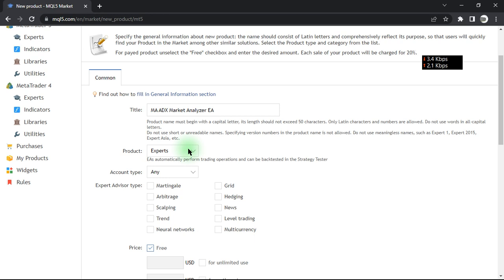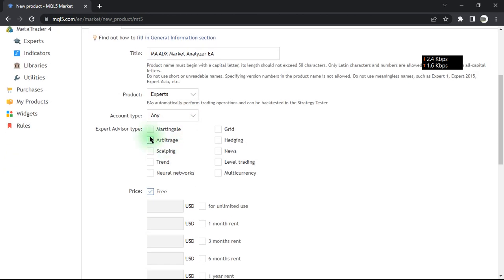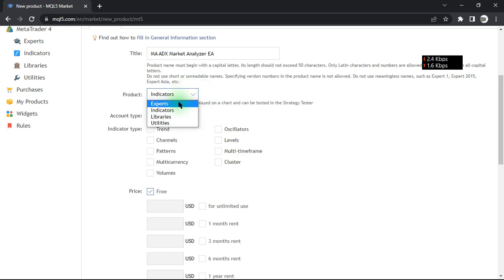Then, what are we uploading in this product section? We are uploading an expert, as you can see. If you want to upload an indicator, you can choose indicator. But in this case, we are going to upload an expert advisor. That is why we called it EA, expert advisor.